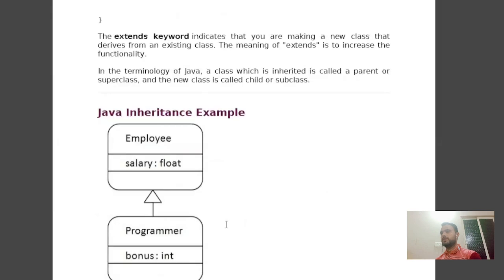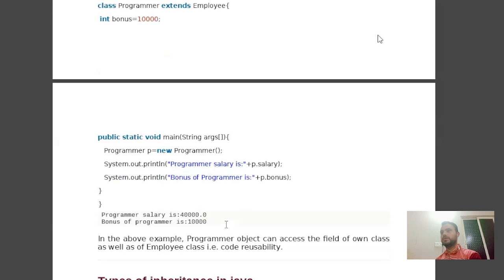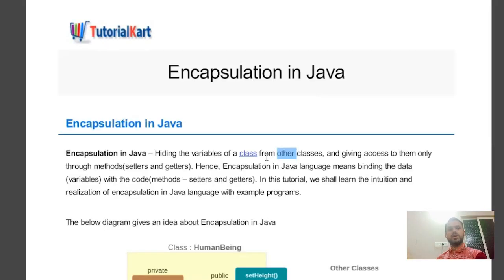Now let's see. We will not go into the programming concept. We will discuss the other concepts in Java. If we go into programming, it will take long hours, two or three hours, so to cover all the basic concepts, let's start with encapsulation.